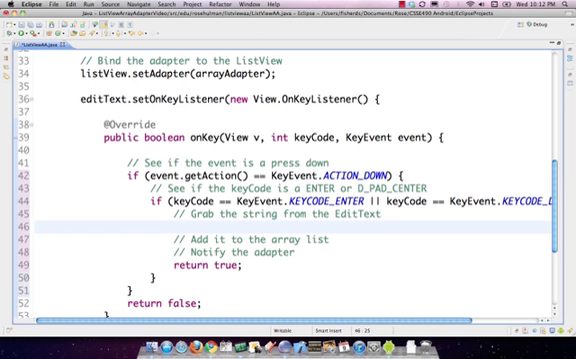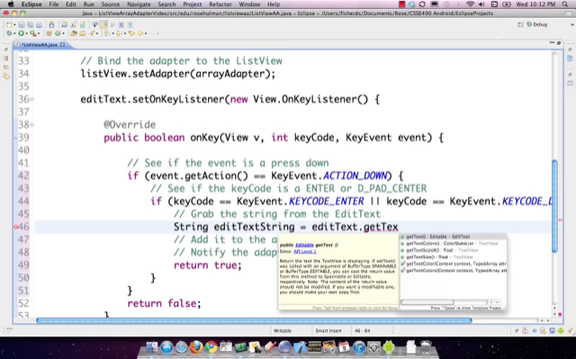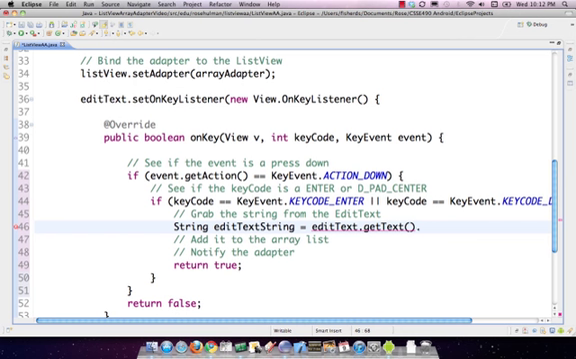So if we're handling the situation, what we'd like to do is get a string. I'll just call it edit text string, and you can just grab it from the edit text. You can say get text. The thing about get text is it actually returns an editable. I believe editable is actually an interface. I really don't care about all that. I just want the string, so I'm just going to call toString on it, and that'll guarantee I get a string out of it.